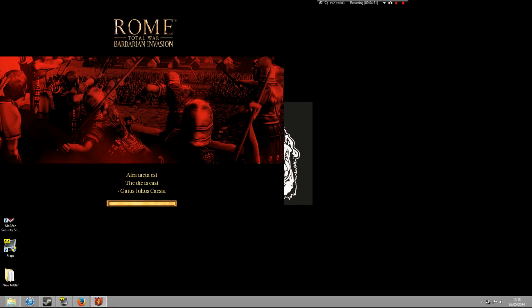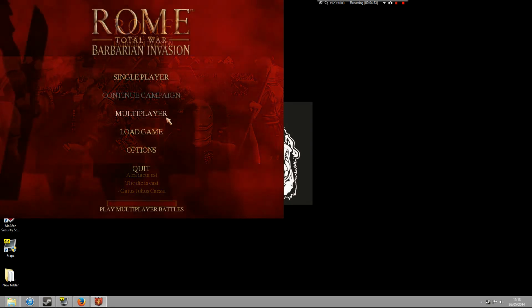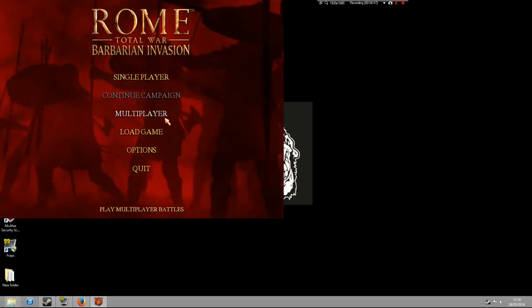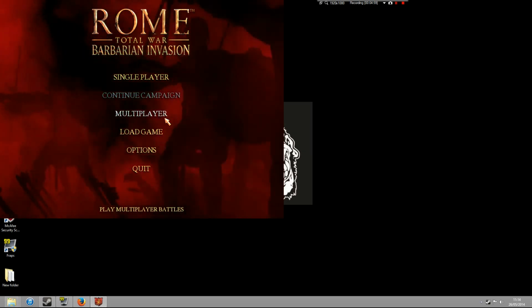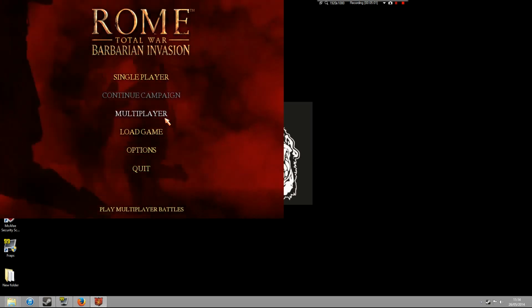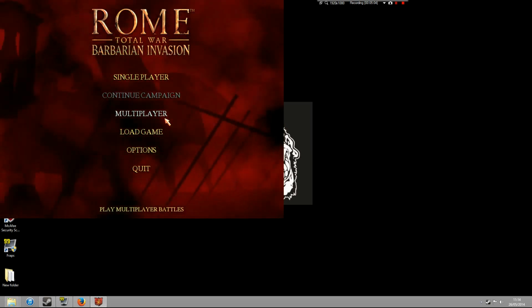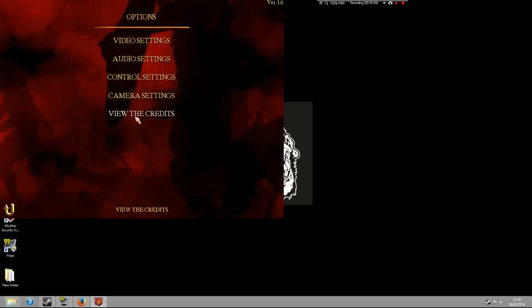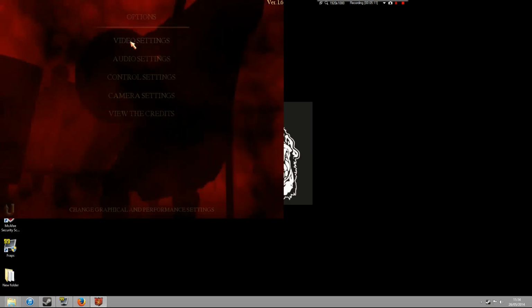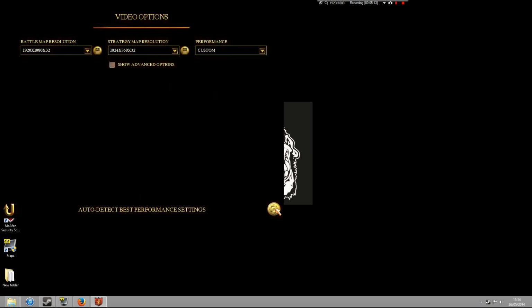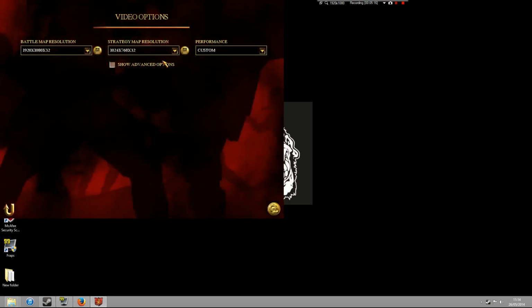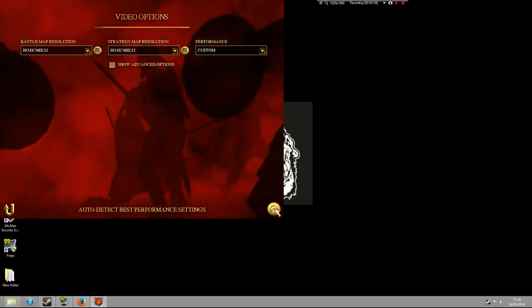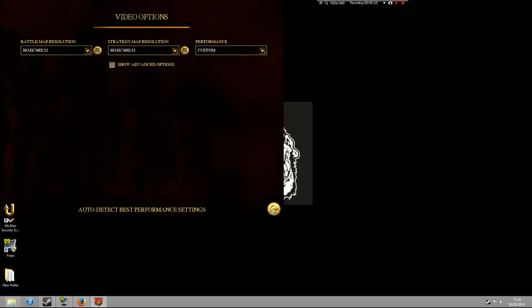When playing this game, what we want to do is make the alteration so when you start an online game or an actual battle, it fills up the screen, because by filling up the screen it gives you more of a picture of what's going on. So what I suggest you do first of all is go to Options, Video Settings, and basically put everything to how it should be by pressing this little button, Auto Detect Best Performance Settings.